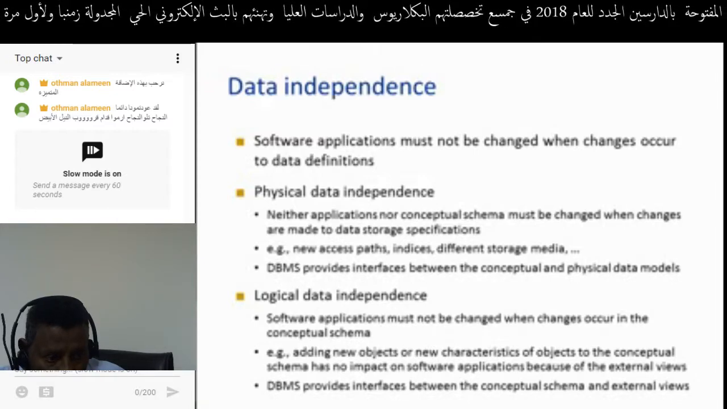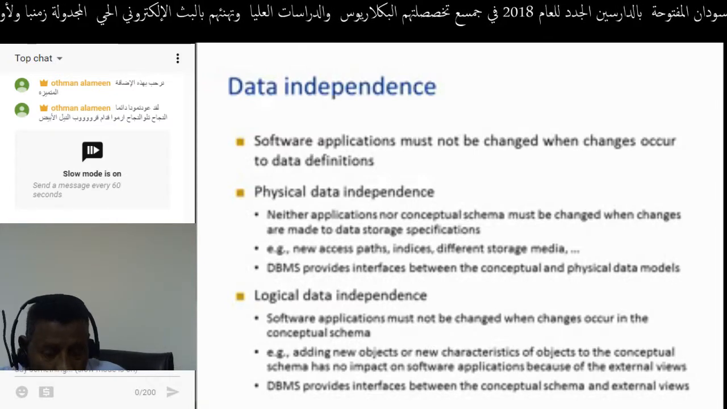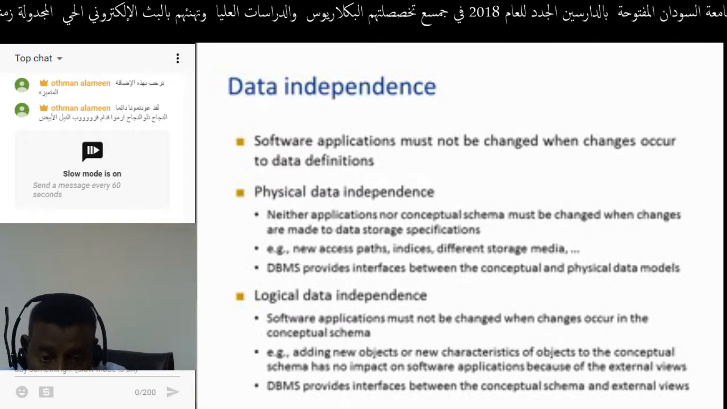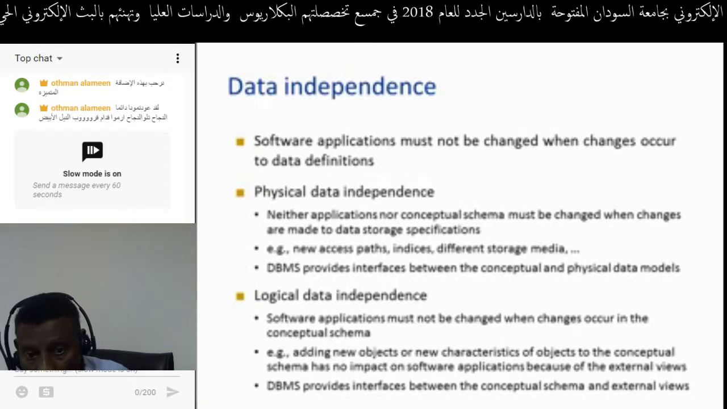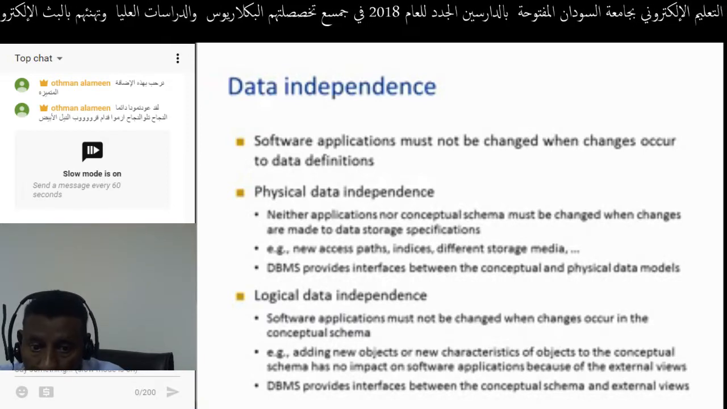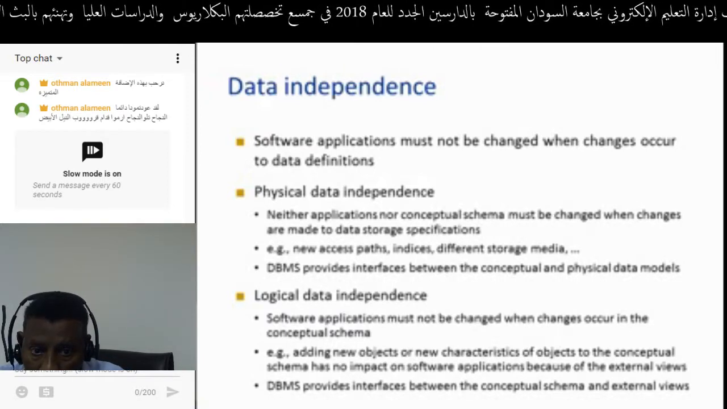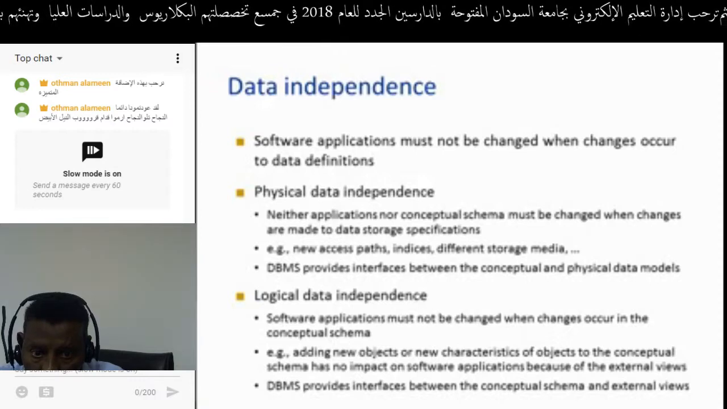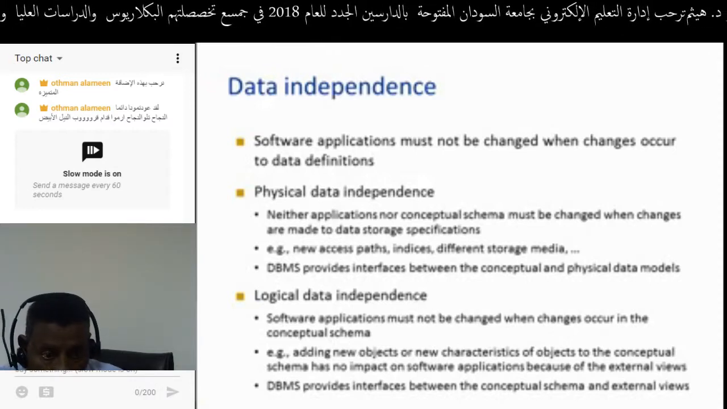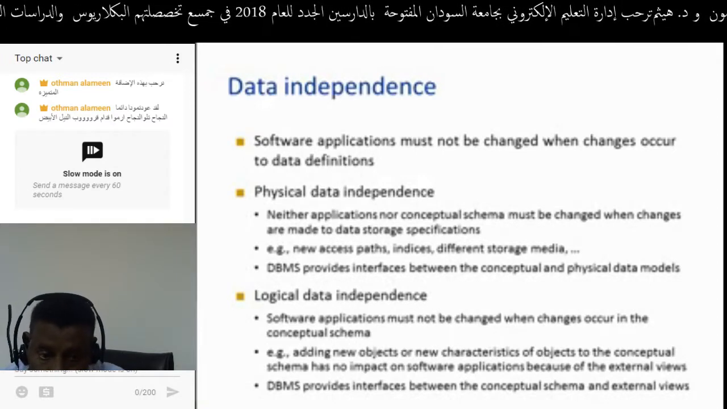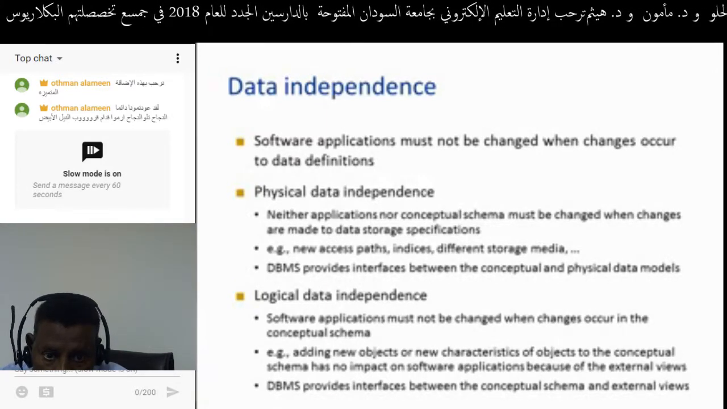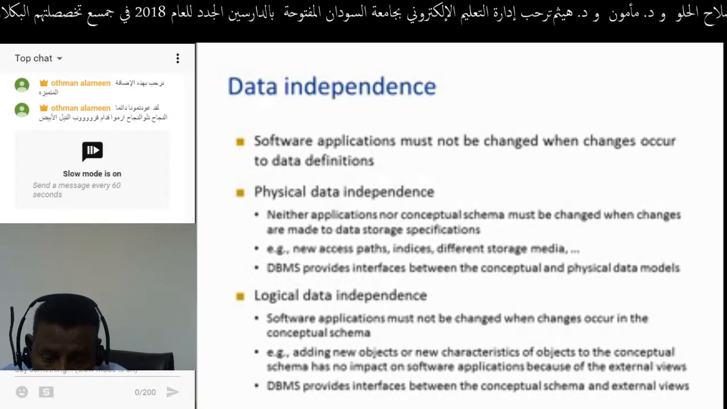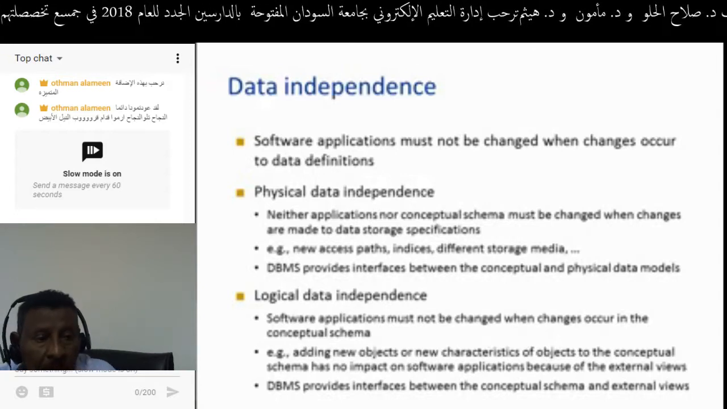You're actually storing information instead of in Brussels. You decide to store information in Brussels and New York because that may speed up your applications. That's a physical data change, but it could also involve the definition of a new access path, a way of accessing the data. Could also involve the definition of a new index. An index is like a fast way to find information. Could also involve different kinds of storage media. Maybe at some point you decide to store information in the cloud, for example.